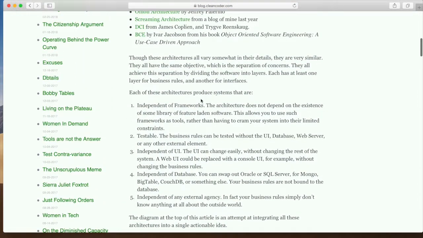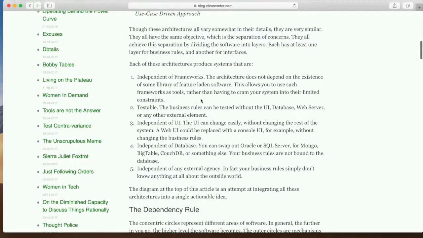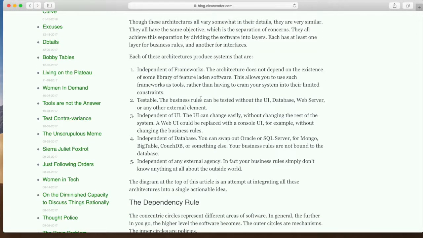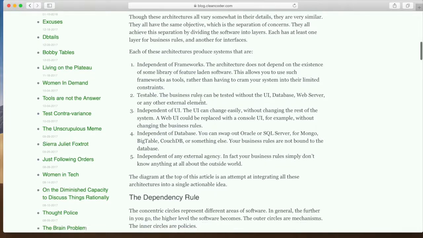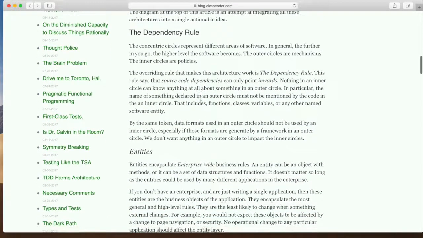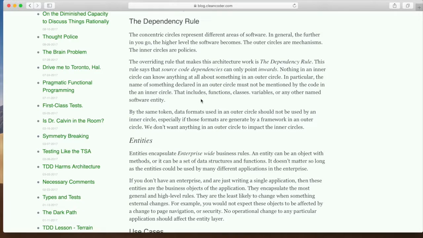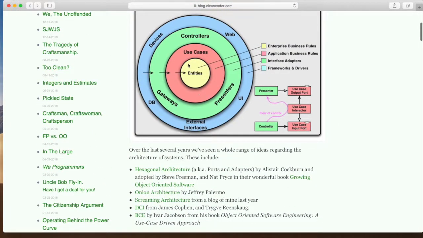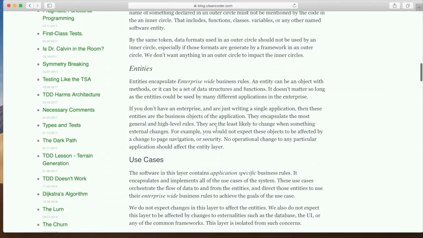Let's actually let Bob explain it. Each of these architectures produces systems that are independent of frameworks. They're testable, independent of the UI, independent of the database, independent of any external agency. He talks about the dependency rule: stuff on the outside can be dependent on stuff on the inside, but things on the inside should be independent of the things on the outside as much as possible.